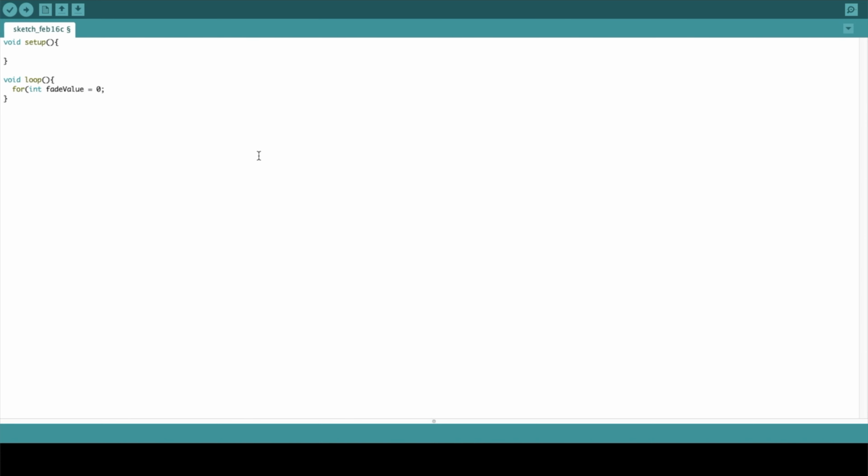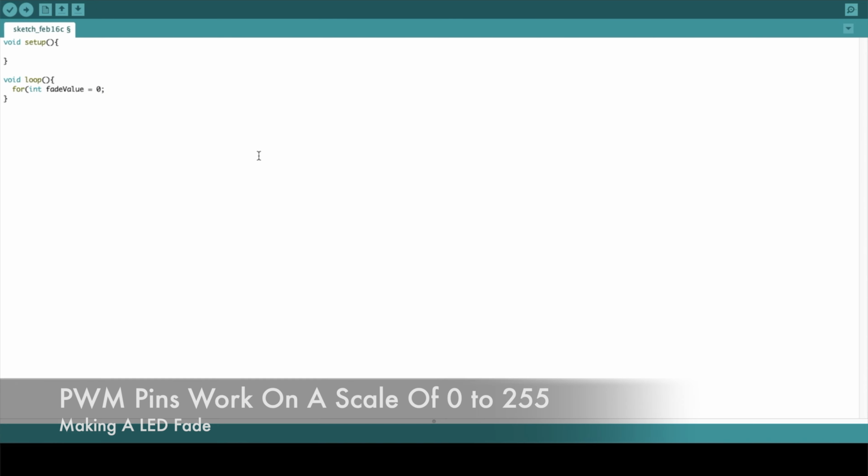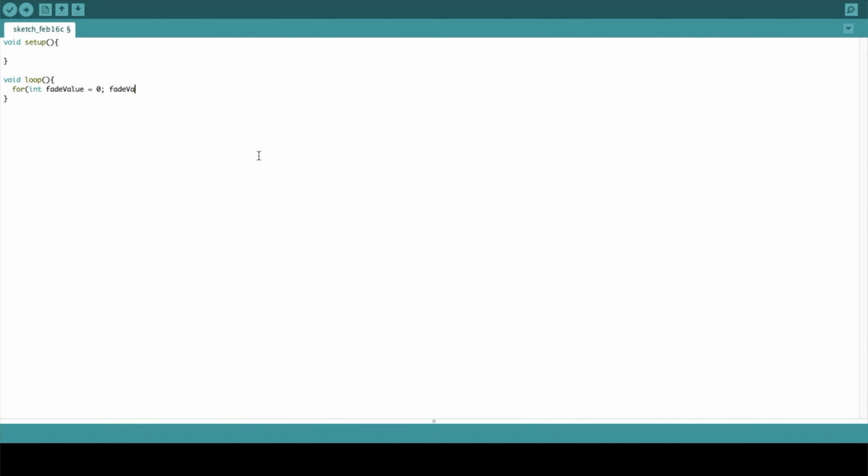Now, a condition for this for loop is that it must be less than or equal to 255 because PWM pins work on a scale of 0 to 255. So we're going to put fade value is less than or equal to 255. Finally, we're going to put in fade value plus equals 5. Now what that does is it's an equation that adds 5 to the fade value every time you run the loop. That way the fade value gets bigger and bigger so that the light gets brighter and brighter.